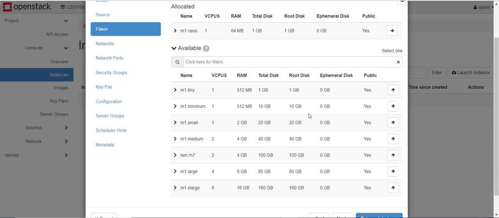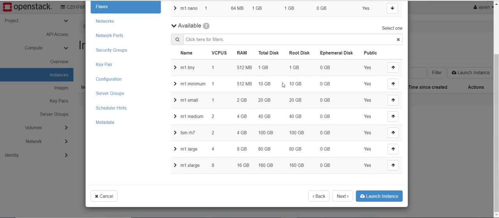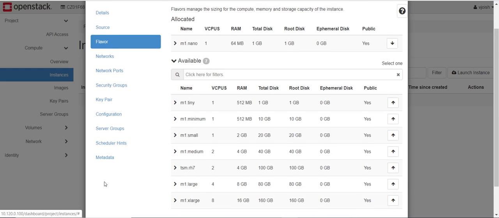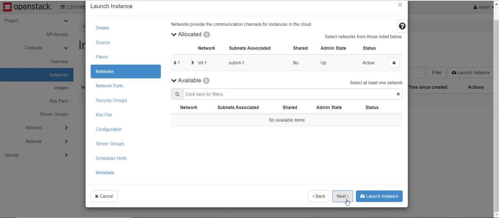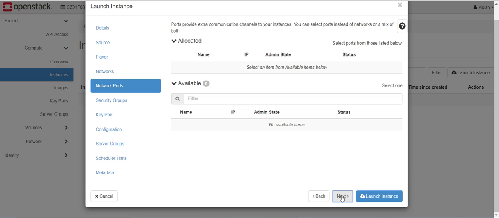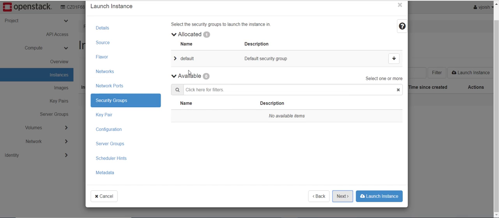We click on this, which gets selected here, and that's about it. The rest of the things you can skip as well, but just for the understanding, let me click on networking. There's one network available, which is the internal network. I'll come to that part again. Networking ports, there's nothing. Security groups, there's the default security group, and I'll come to that part later again.